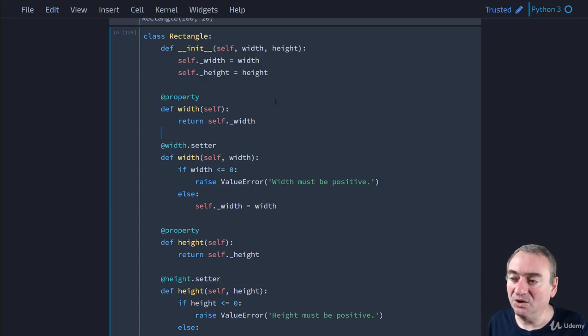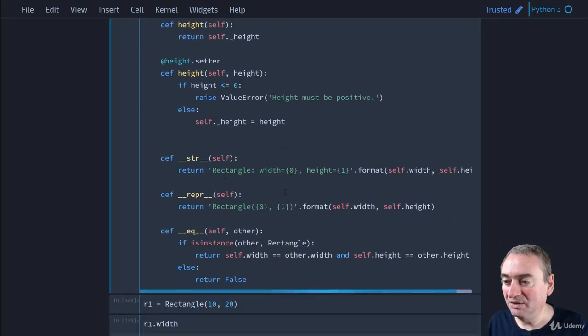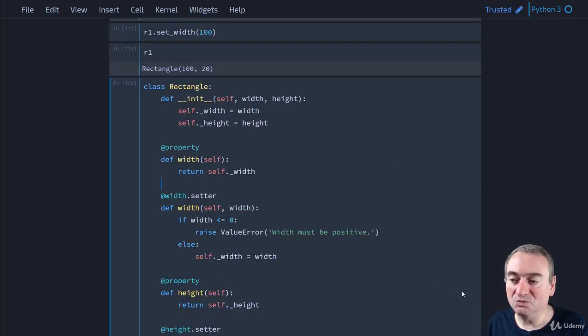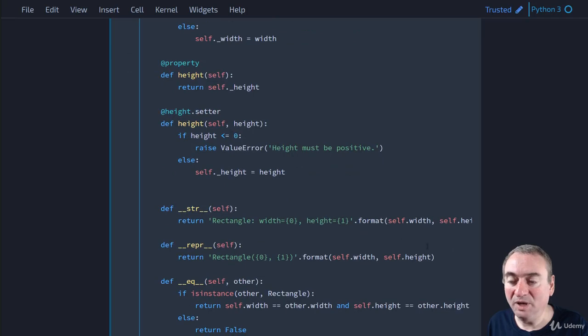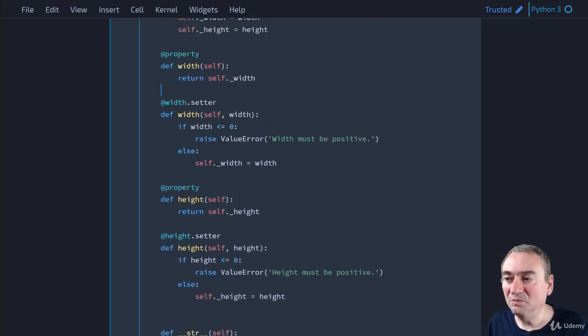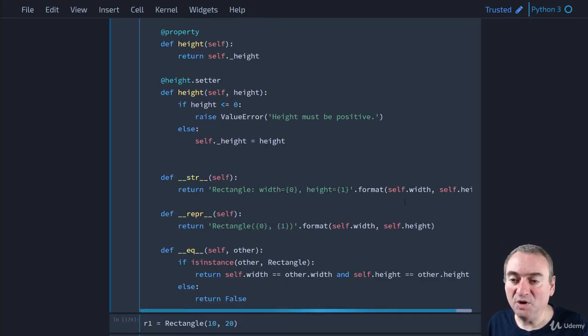Okay, the next thing though is that I want to clean up this code over here. You'll notice that it's calling self.width and self.height. Now, there's actually nothing wrong with doing that. Why did it work? Well, self.width is going to call the width getter. And it's going to return underscore width. So it's perfectly fine leaving that here this way.